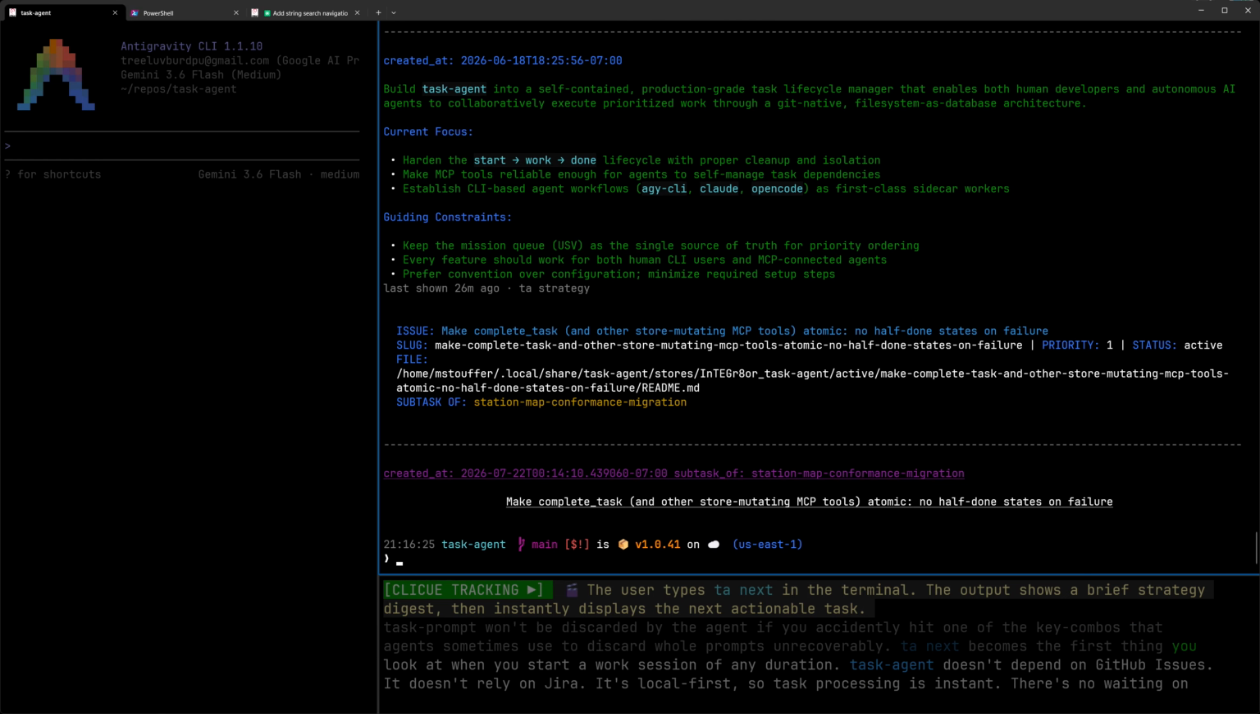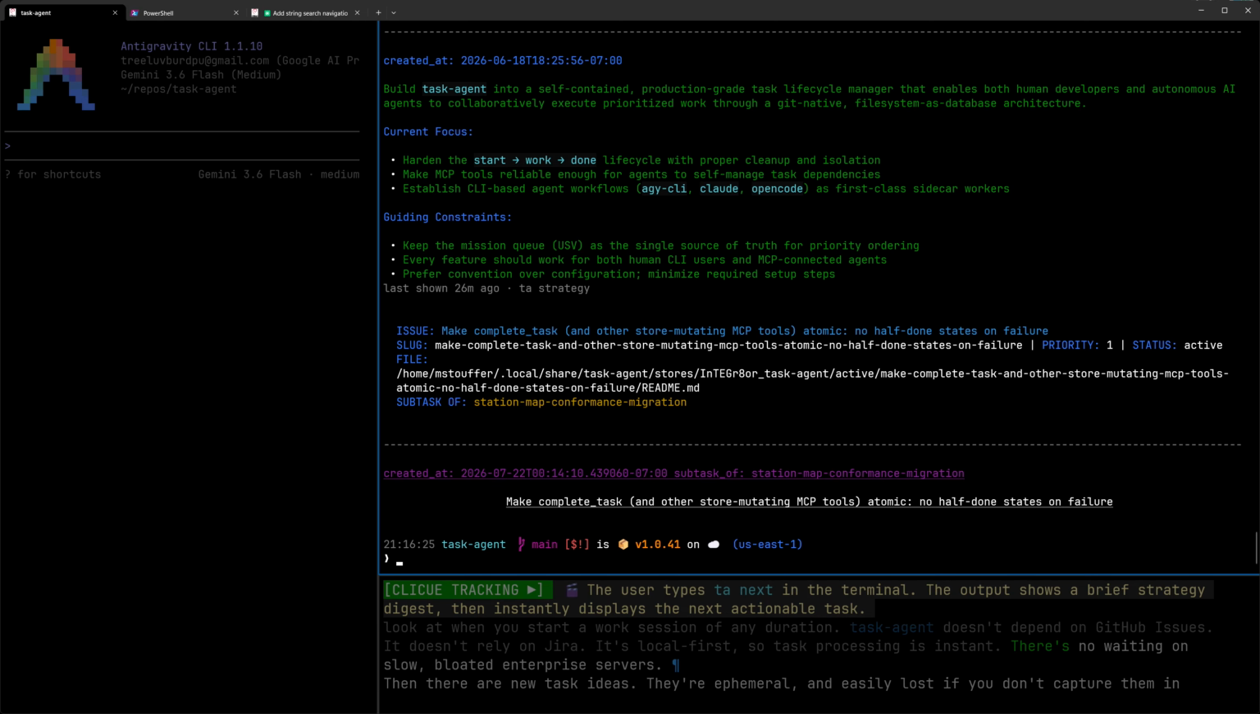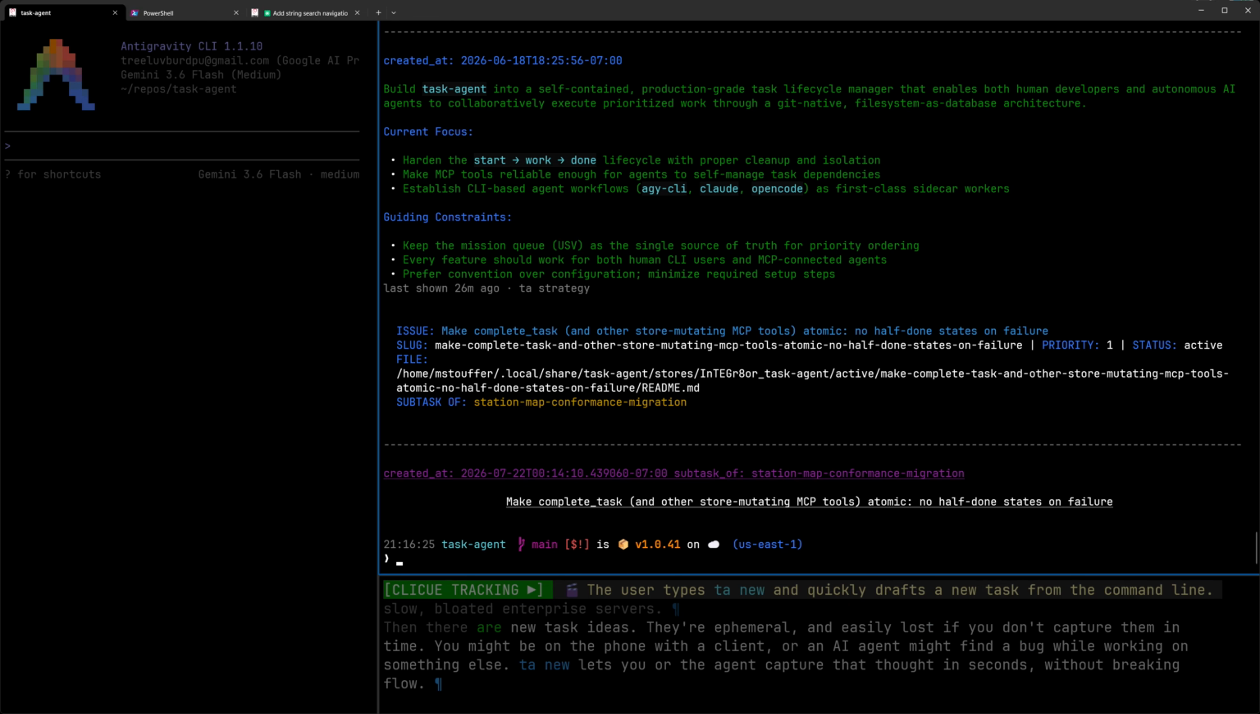Task Agent doesn't depend on GitHub issues. It doesn't rely on Jira. It's local first, so task processing is instant. There's no waiting on slow, bloated enterprise servers. Then there are new task ideas.